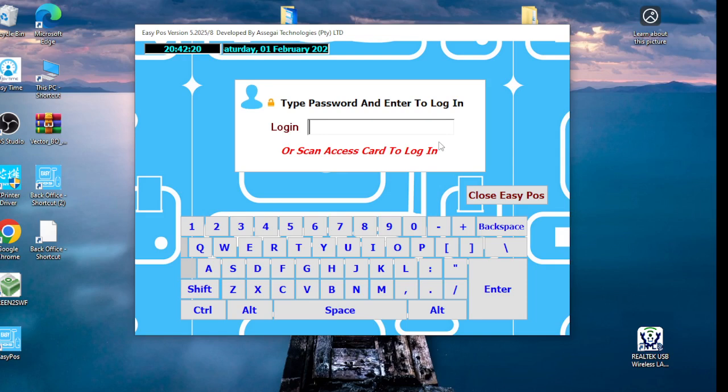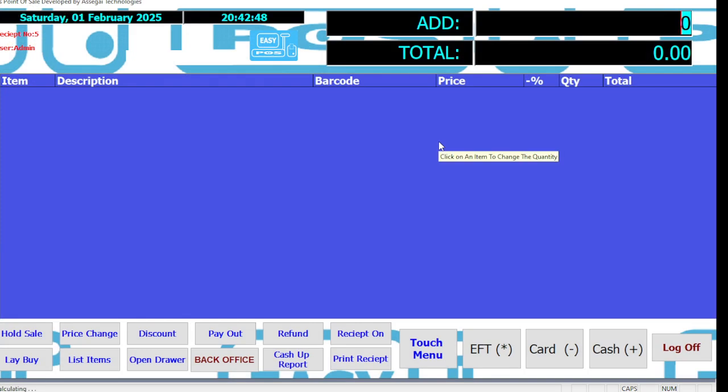Layaways or laybuys are normally used in the clothing retail trade. It can also be used in the furniture retail trade, and in the motor spares retail trade. So for example, a customer will place an order for a motor spare that is not in stock. He'll pay a deposit, and when he comes back to collect that spare, he'll pay the balance and collect the spare. So let's log into the program and let's go and put some items on a LayBuy.